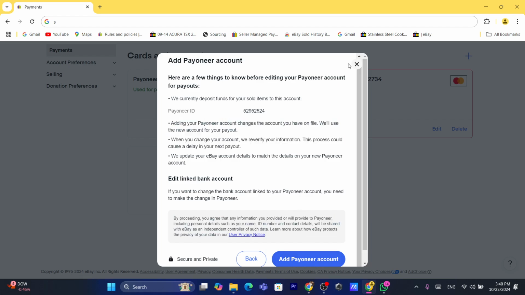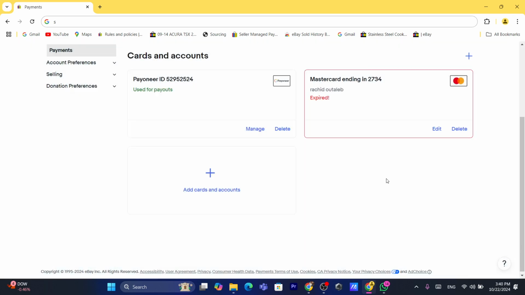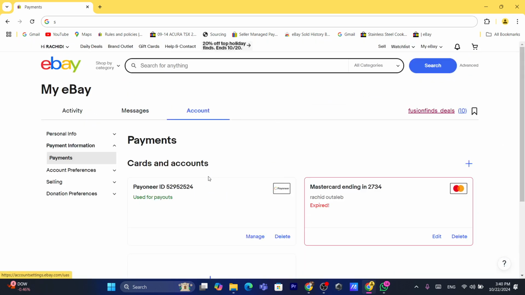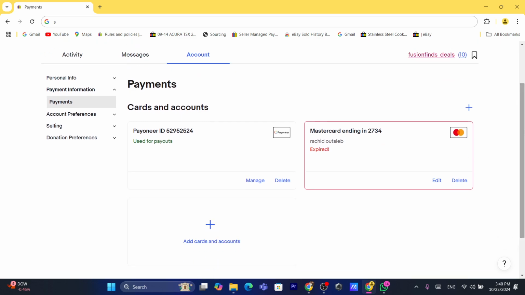Okay, and then every single day you will receive the payments automatically to your bank. That's how it works. That's how it works for me. I always receive payments every single day to my Payoneer account because, like I said, I don't live in the United States to add my bank account.